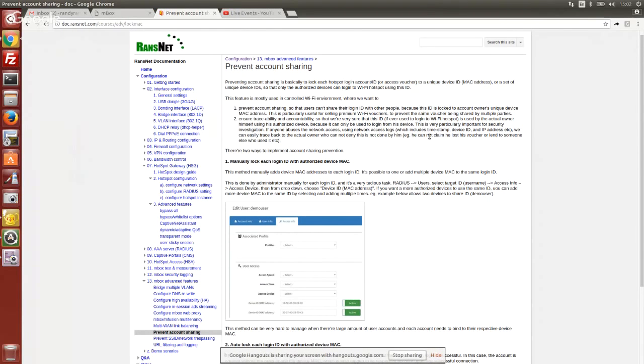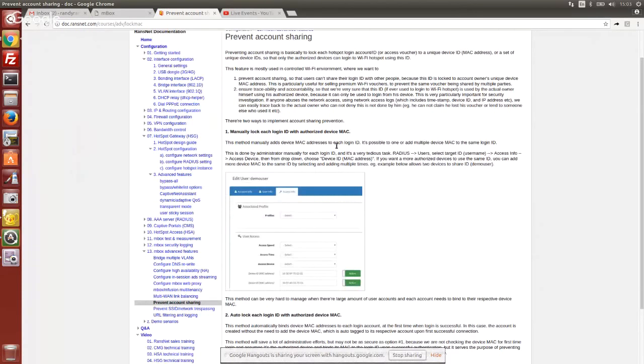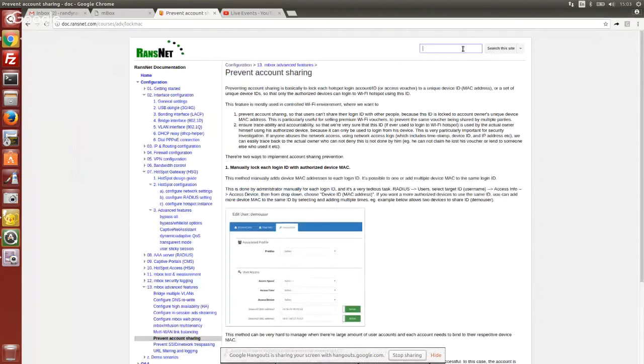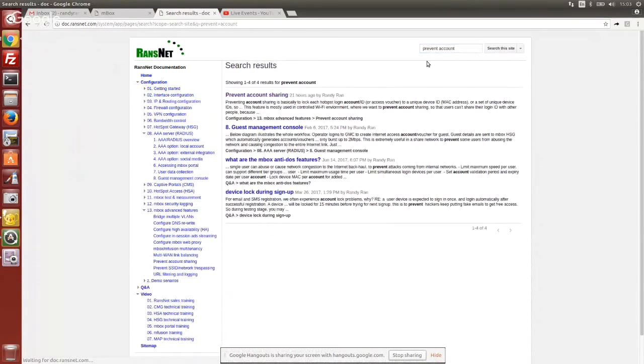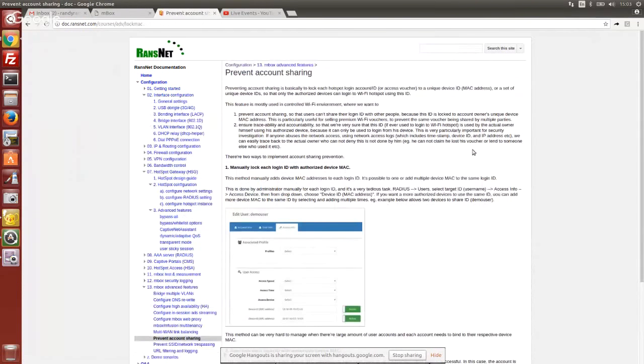There's online documentation you can always refer to at doc.ransnet.com under advanced feature, or you can simply search prevent account, and then you can click to get to this page. So today's focus is really to go into the live demo on the configuration.